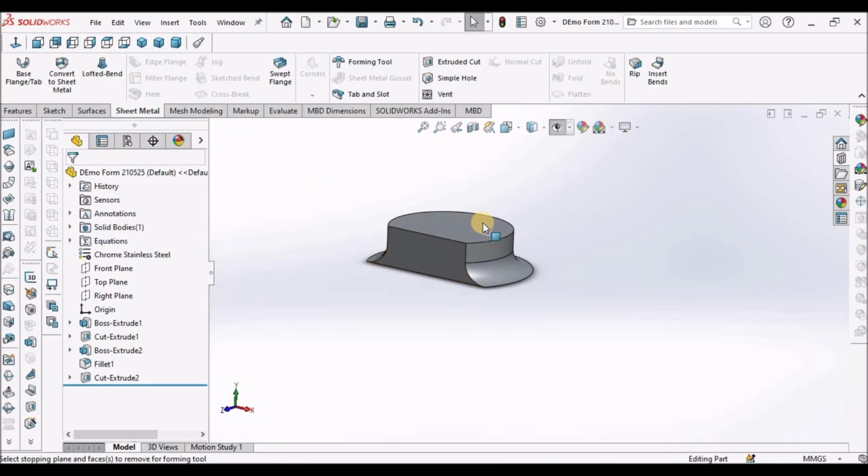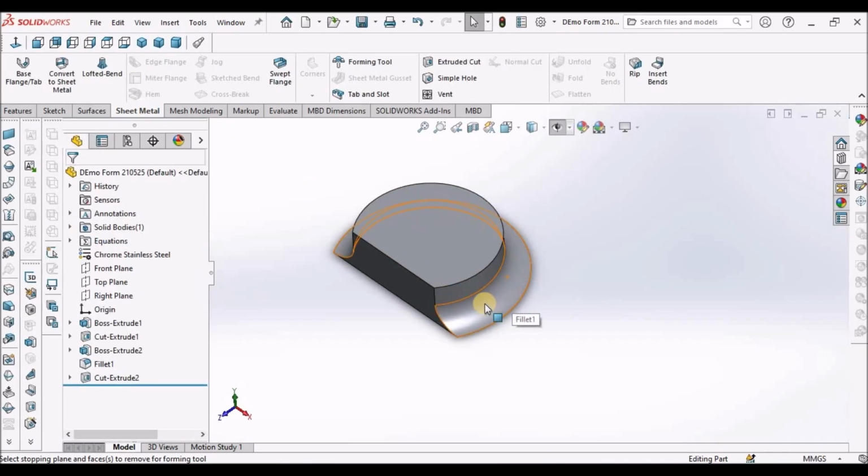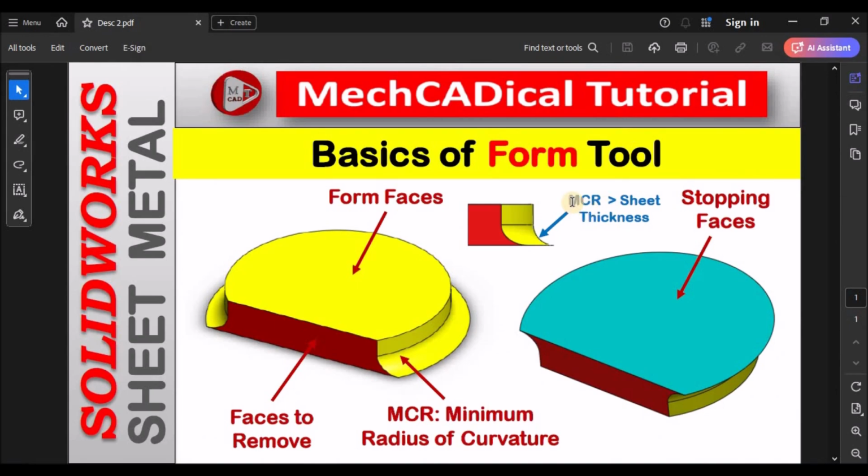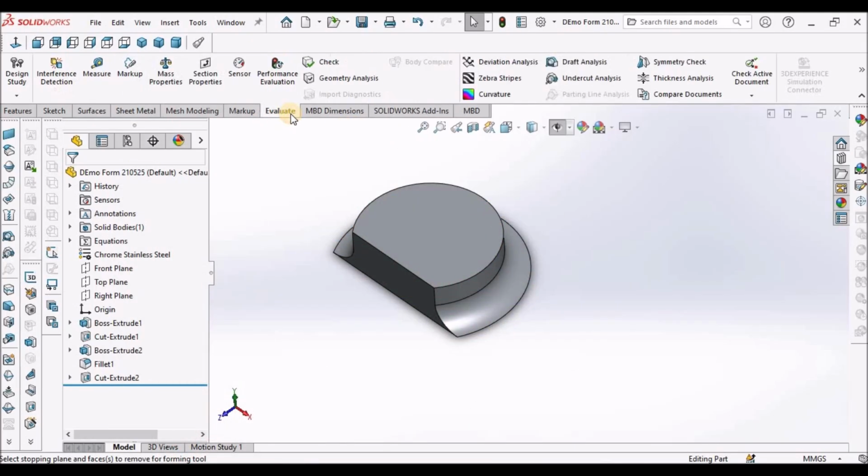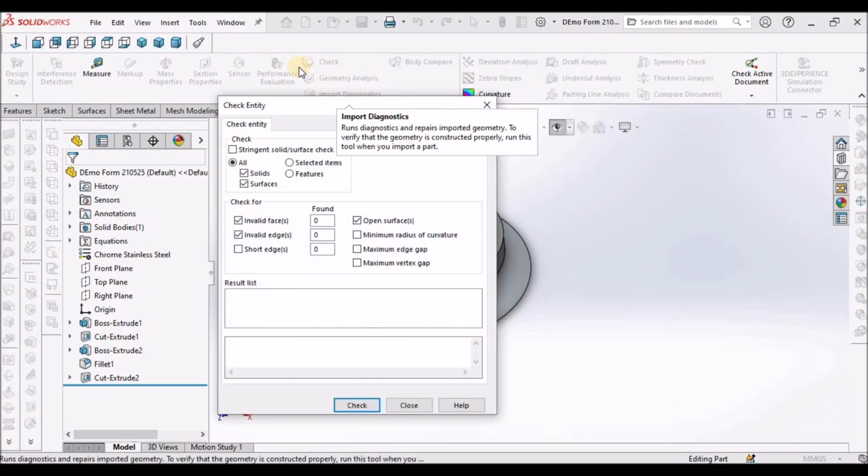Suppose it is a complex component and we are applying different radii at different locations. How do we identify the minimum tool radius? See here, minimum radius of curvature, MCR. There is an option in Evaluate. We have to click this option, check this, and uncheck all these other things. Here we have an option, minimum radius of curvature. We have to check this one and say OK.